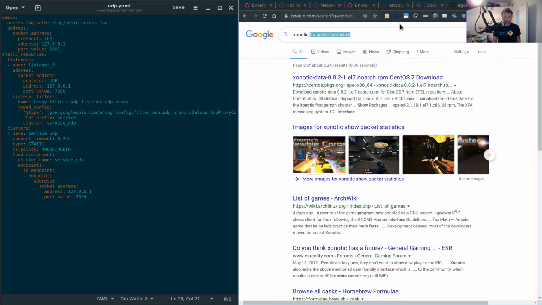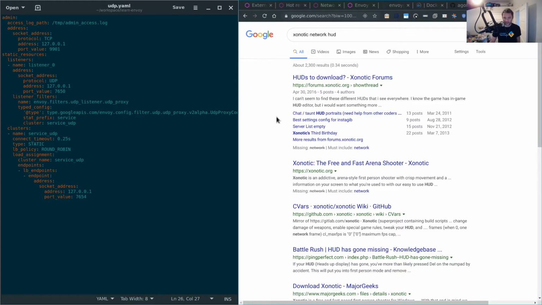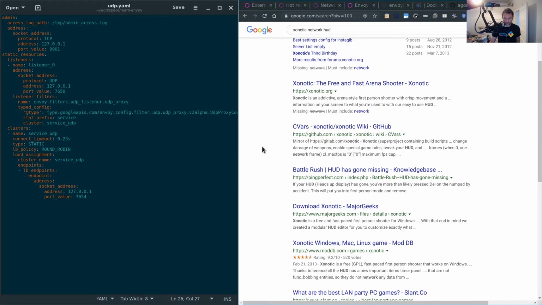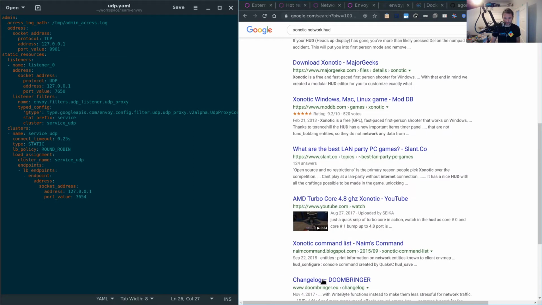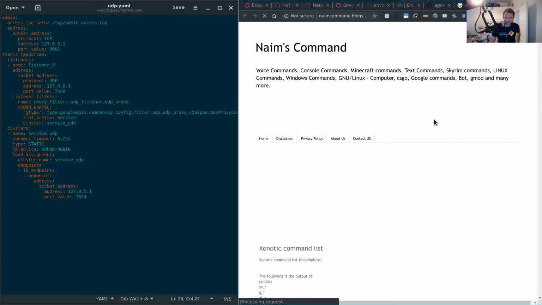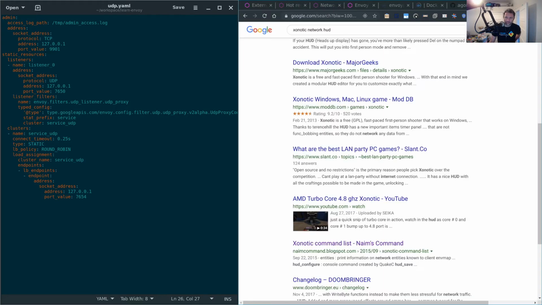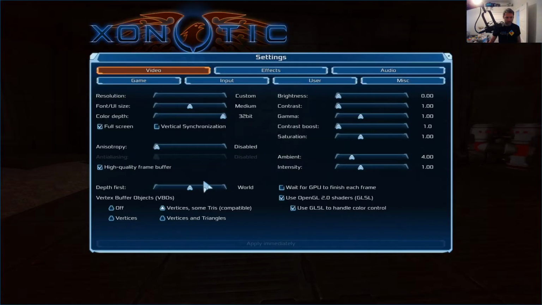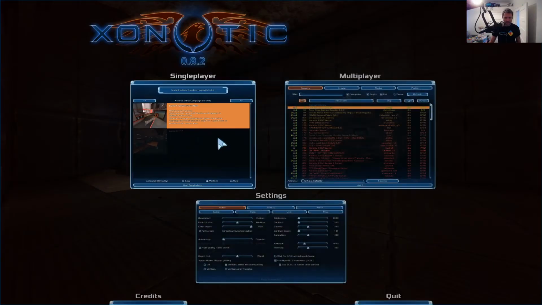HUD or network HUD. Meh. No. Xonotic commands list, something like that. Yeah, this is not useful either. Okay, I'm not going to futz with this too much. Okay, so in which case, all right. I think the takeaway here is that at least it works.